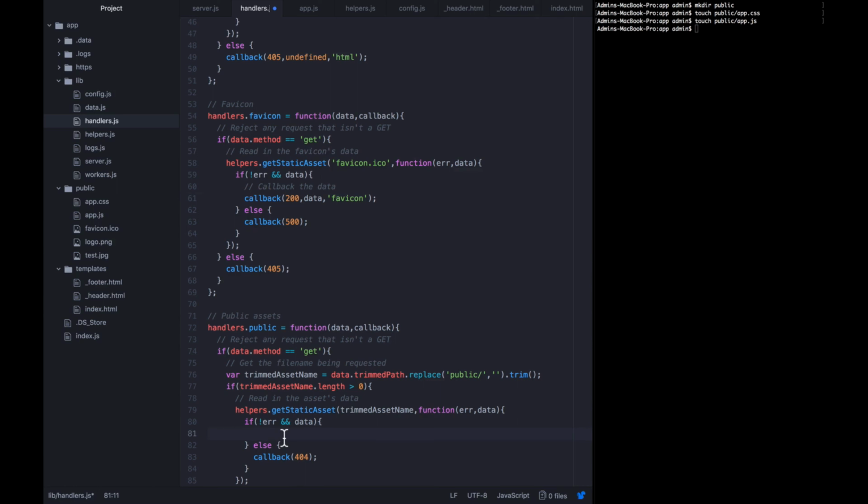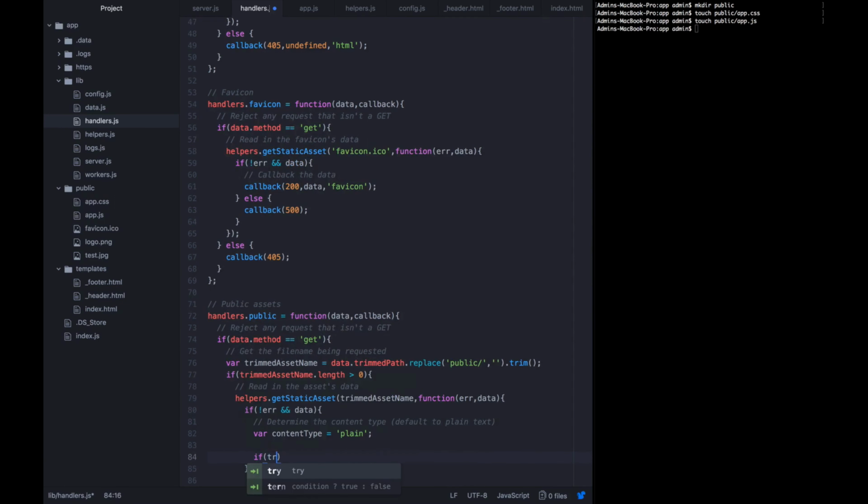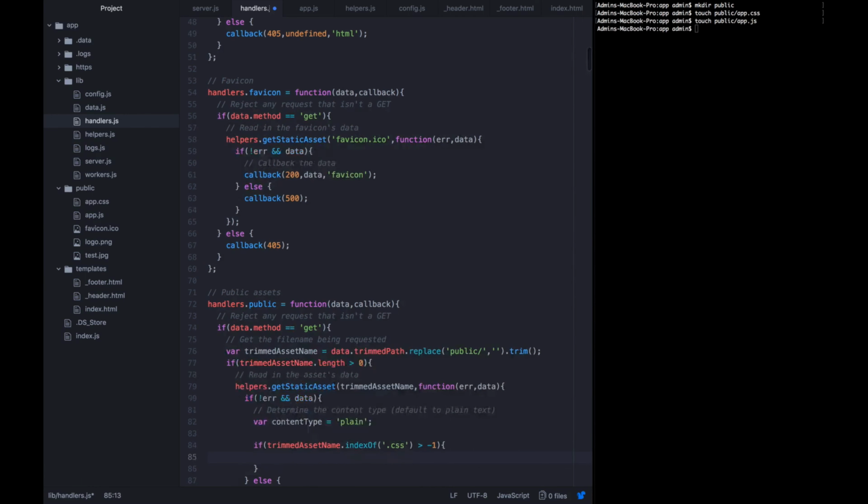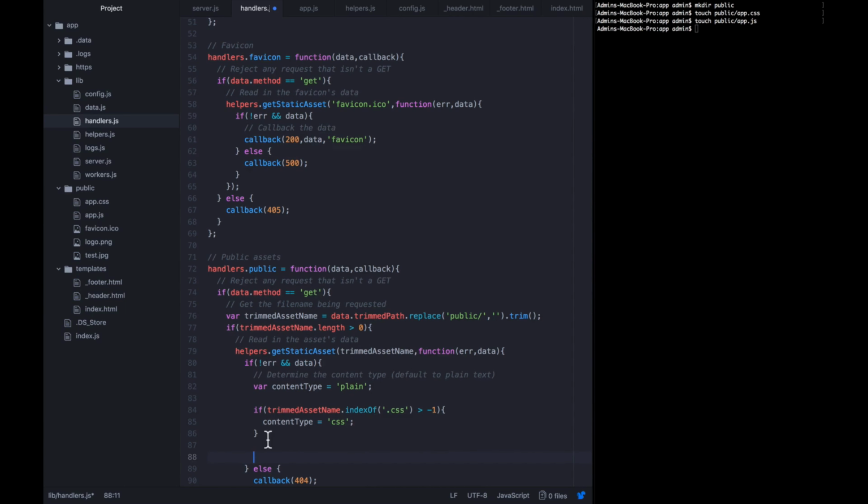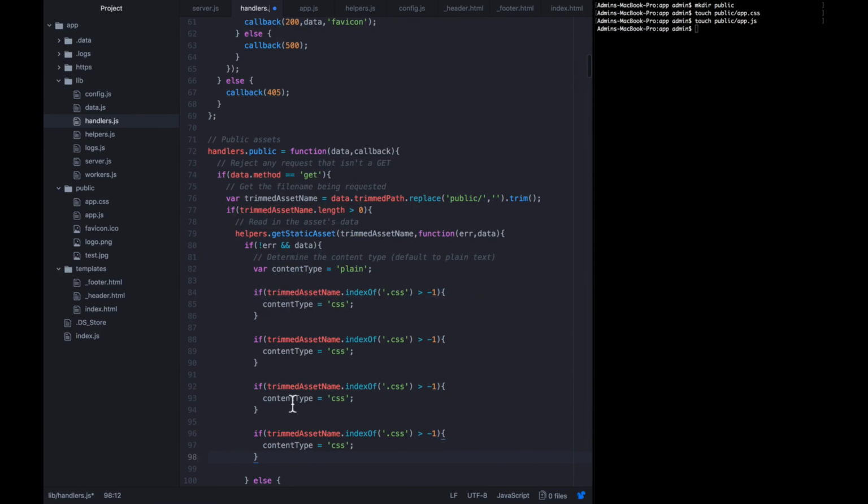So we are going to look at the file name again and determine what the content type should be. We want to determine the content type and default to plain text if we can't figure it out. So we're going to start off by saying the content type equals plain. If the trimmed asset name contains the string .css, then we want to say that the content type equals CSS. I'm going to copy this logic again because we are going to use it a few times. If the asset name contains .png, the content type is going to be PNG.